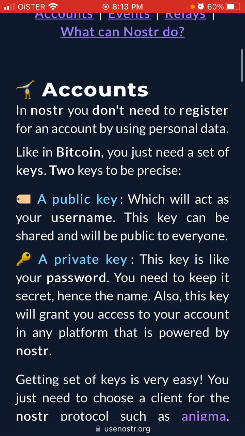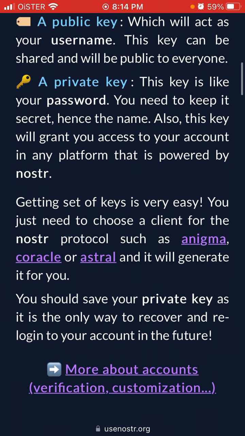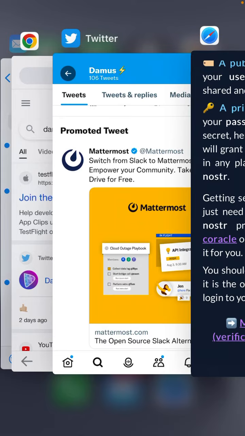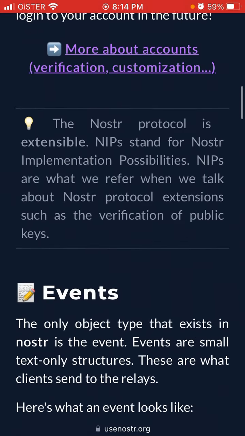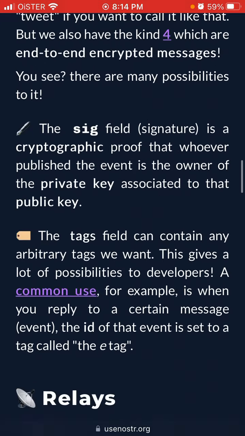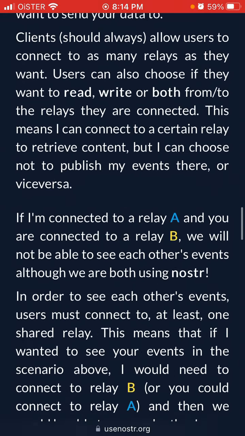Here you don't need to register for any account. You just need a set of keys, a public key and a private key. The public key is kind of like your username, and the private key is your password, so you need to keep that secure. But how does it relate to this app, to Damus? Damus is basically a client for Nostr.